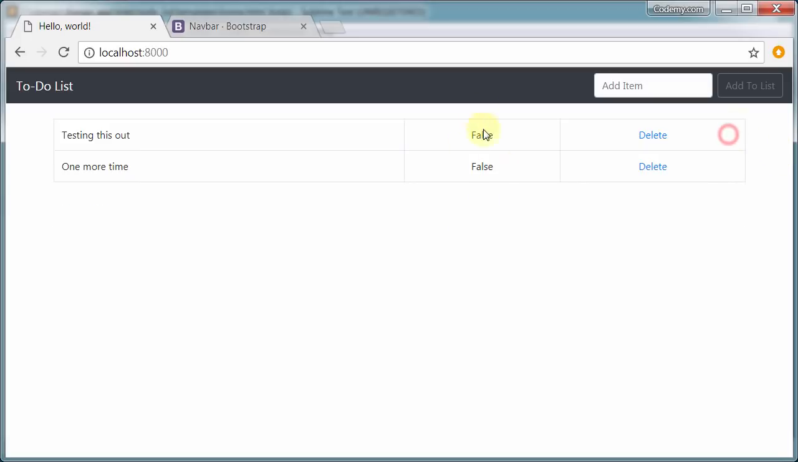So very cool. So now let's change this to either checked or unchecked and make it a link, so that if we want to cross an item off our list, we can click the link and it'll do that.